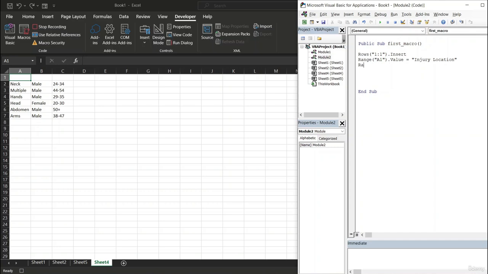another range. Okay, same process, open parenthesis, and this time I'm going to type in, let's say, B1. Yes, it's going to be B1, double quotation, and then dot value. All right, and then we're going to type in again, and in this one I'm going to type in double quotation, gender.